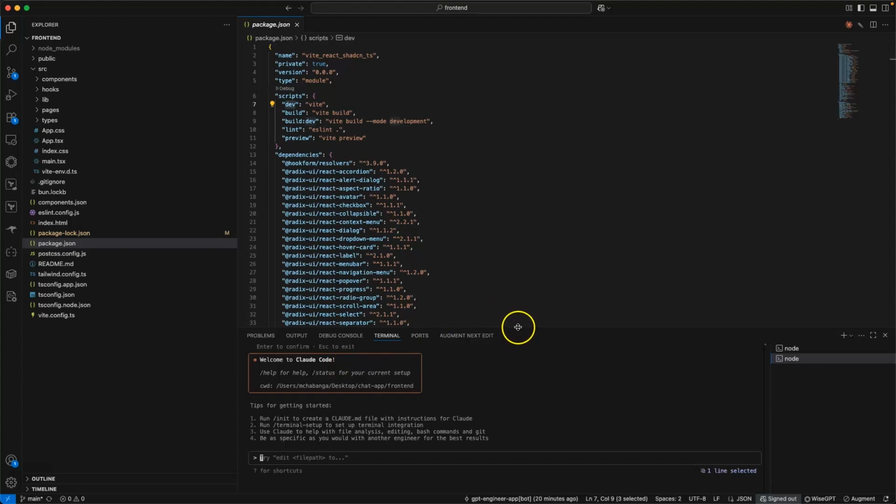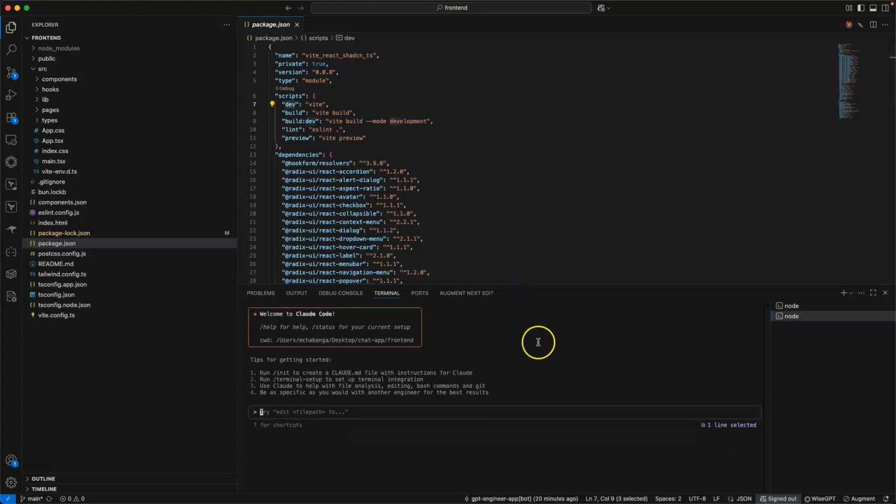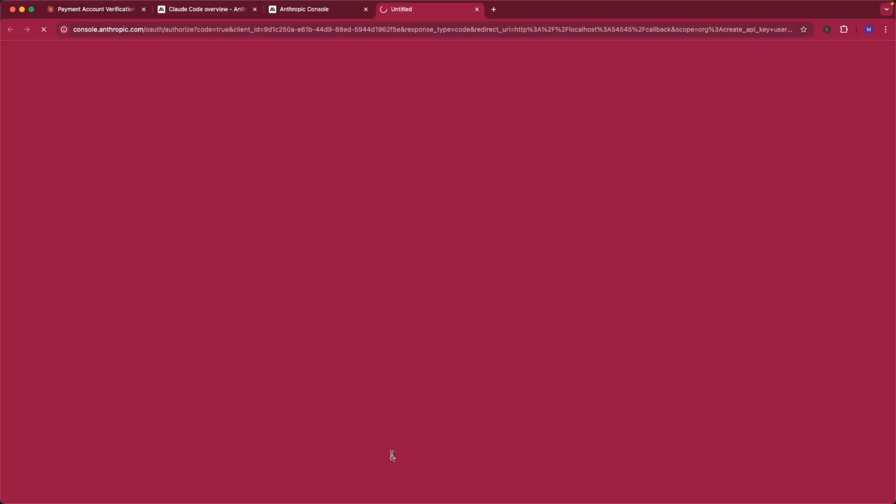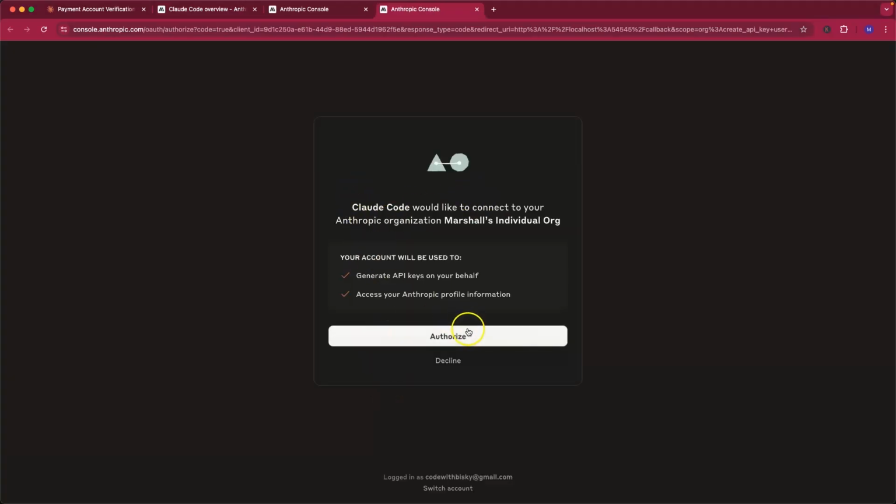Okay, if you are not logged in yet, let me say exit here. You can say claude, and I think /login, and here there are two ways. You can use a Claude account with the subscription, or you can use an Anthropic console account. For me, I'm using the Anthropic console account, and I can click this one and click enter, and it creates a token, and we can authorize it.